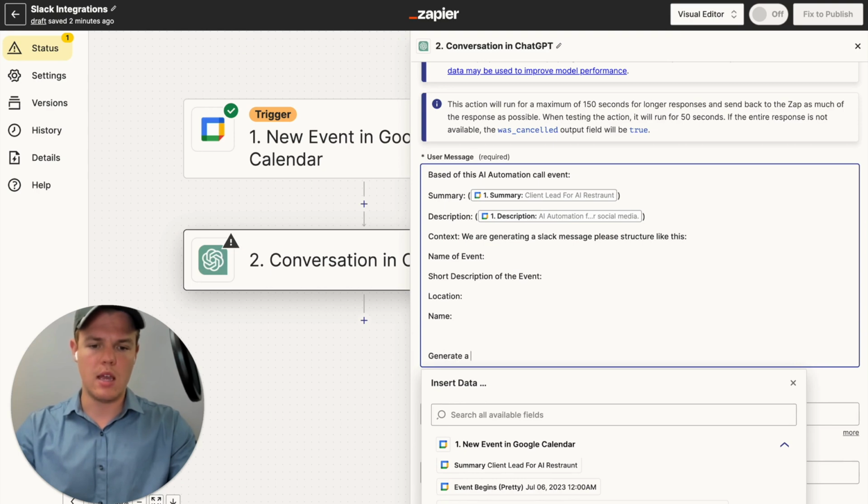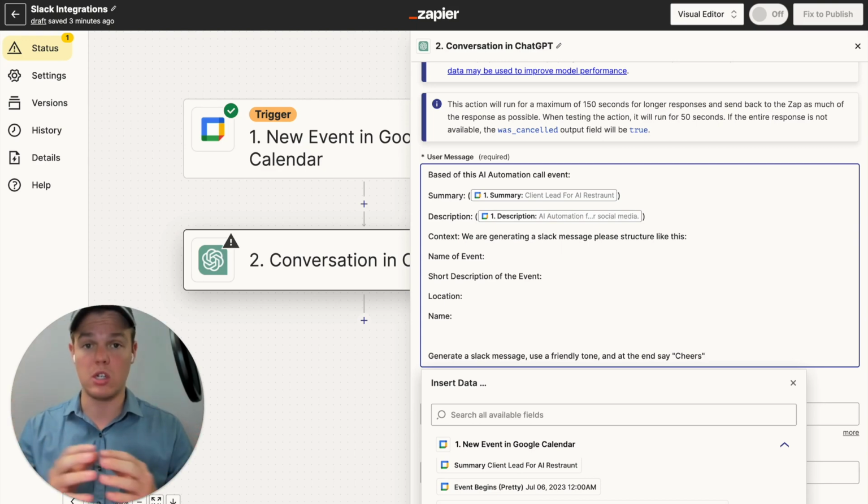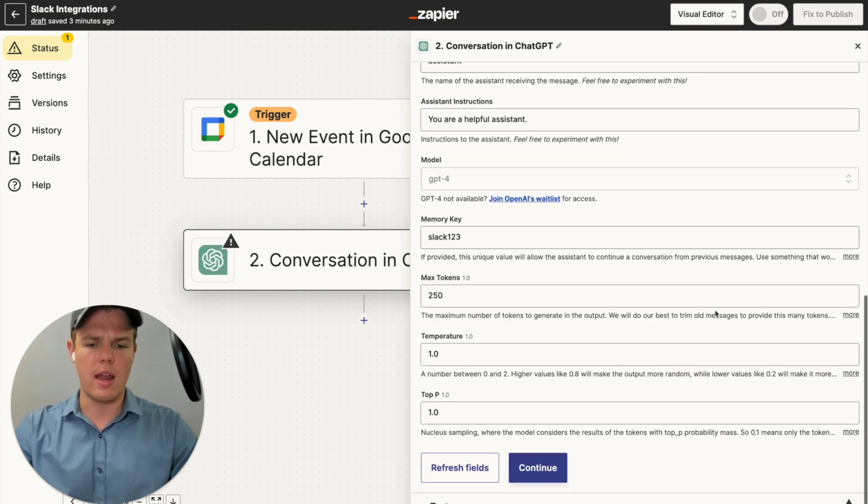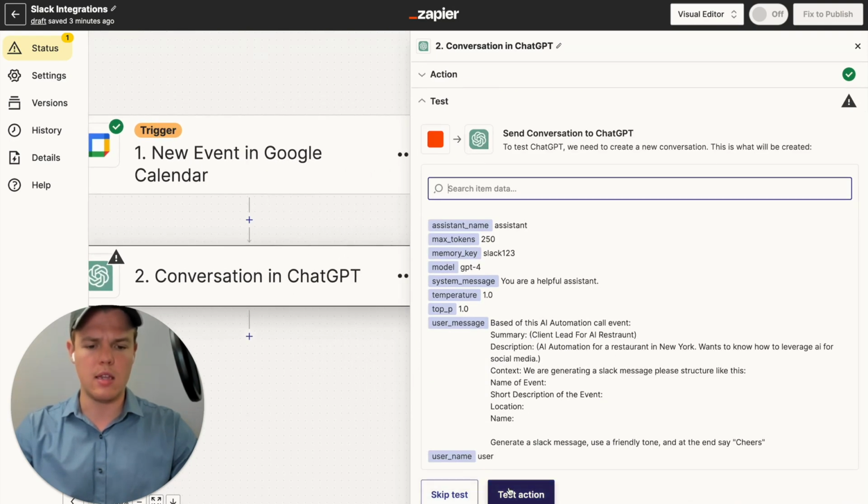From here, though, we can go ahead and just say generate a Slack message, use a friendly tone, and at the end say, and we're going to just do this for your reference if you want to do very specific context here, and say cheers. So now it knows in quotation marks to use that exact dictation of cheers at the end of the message here. I'm gonna go ahead and hit continue here, and let's go ahead and test this action.